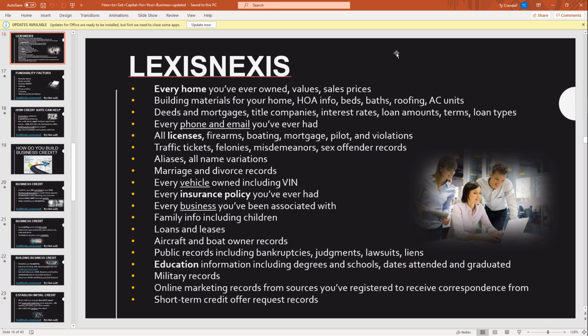Every home you've ever owned, the value of those homes, the sales prices, the building materials of the home, the HOA information, how many bedrooms, baths, the roofing materials, the AC units, the deeds and mortgages, the title companies you used to close those loans, the interest rates you paid, the loan amounts, the terms, the loan types, every phone number and email address you've ever had since you were born is there, every license you've ever possessed, including firearms, boating, mortgage, pilot, any others, including violations against those.